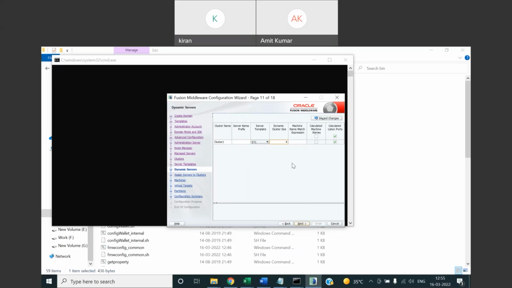Now assign servers to cluster. You can do the same thing which we used to do. Server name prefix, it's asking. Wait 1 minute. Server template, you have already. Dynamic server, invalid server name prefix? Just give the prefix name.